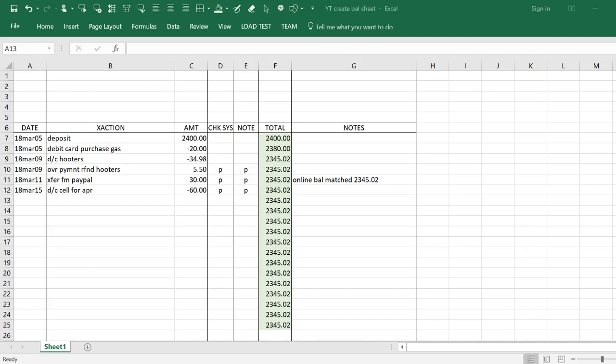I also like having my monthly bills at the bottom. I would just copy it and bring it down when I need more space.